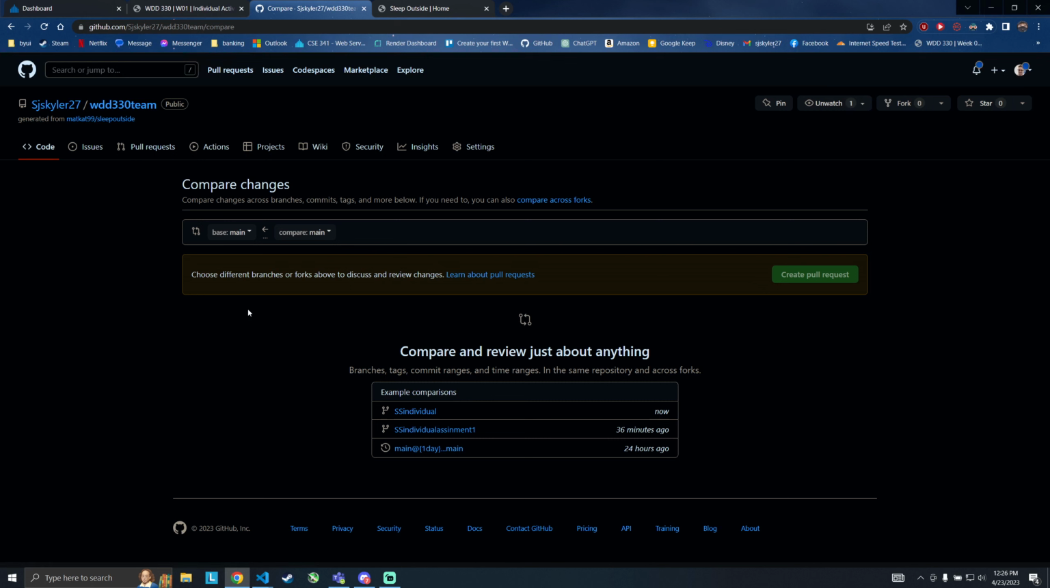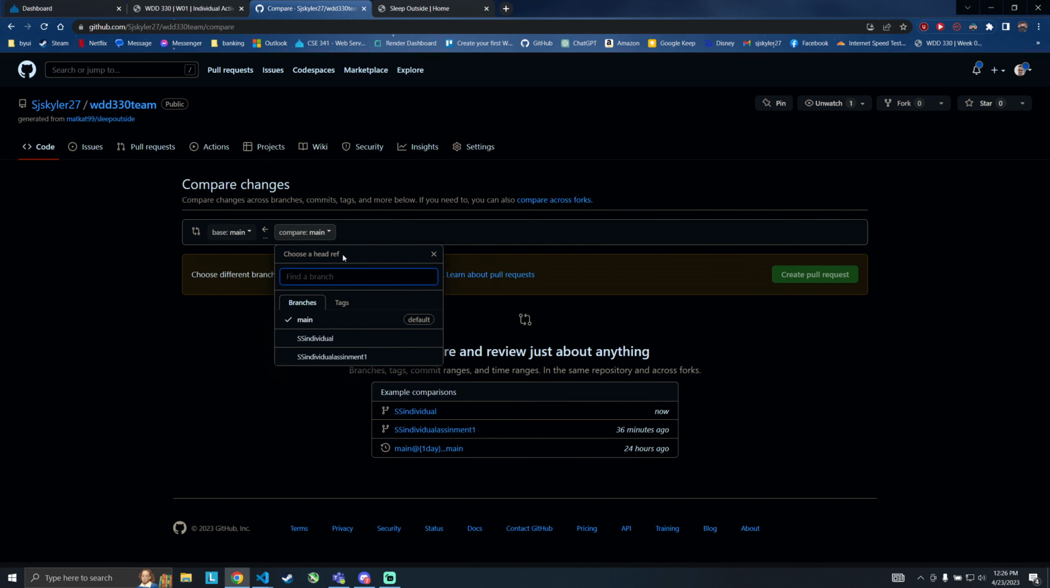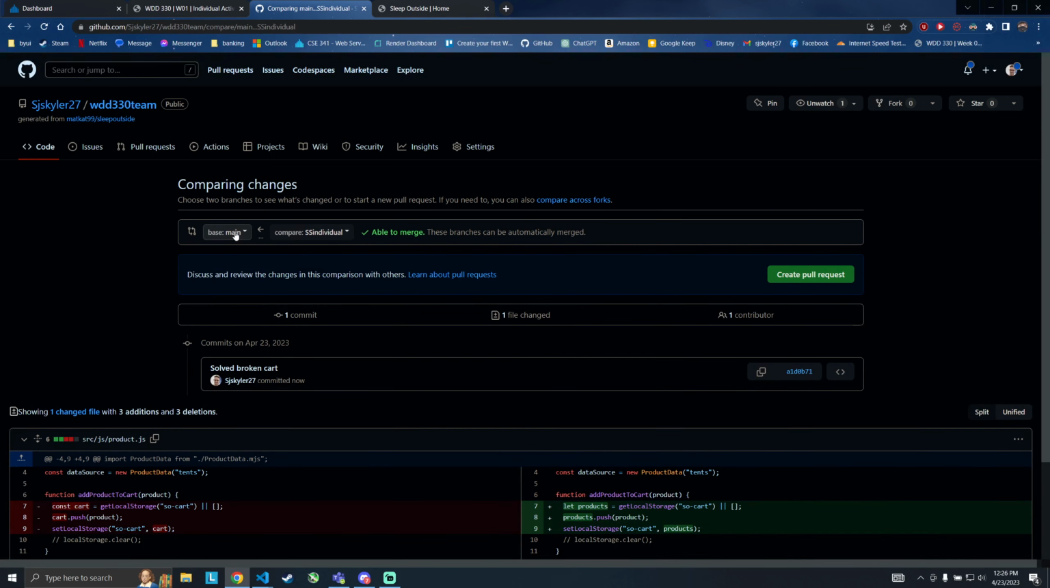The reason that we're doing this is because if everyone were to push to main all at the same time, or if they were pushing their code to main, then we might be in danger of some bad code being pushed or having some conflicting errors. So we all make our own individual branches, and then we push them on our own time. So we're going to push SS individual into main, and it says, hey, this is able to merge.